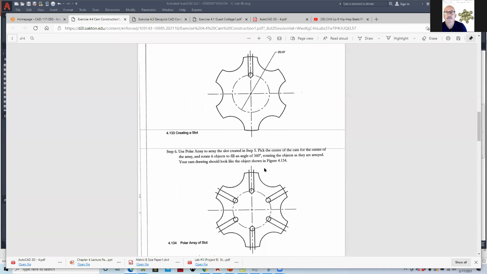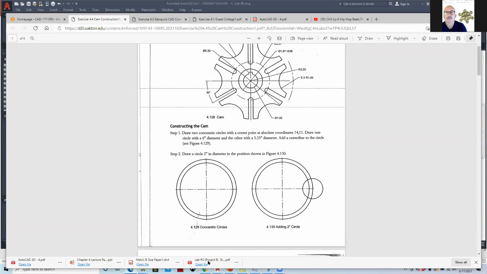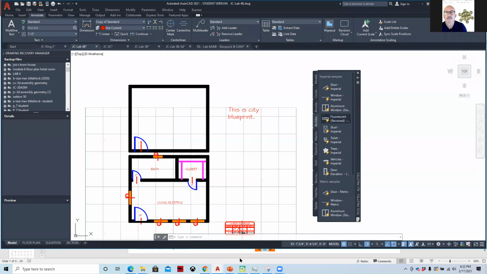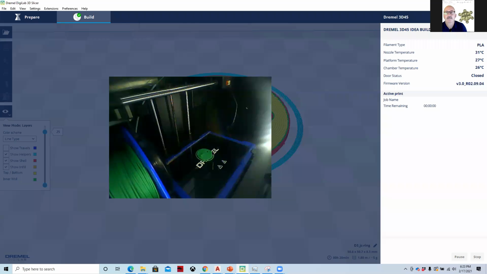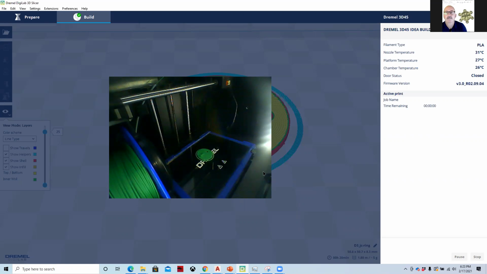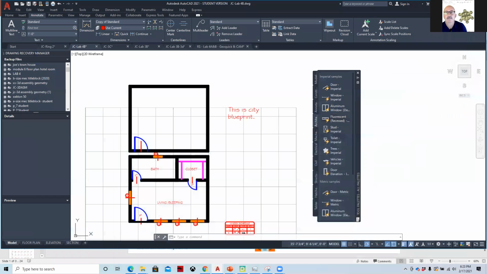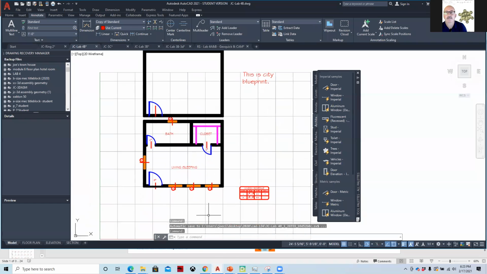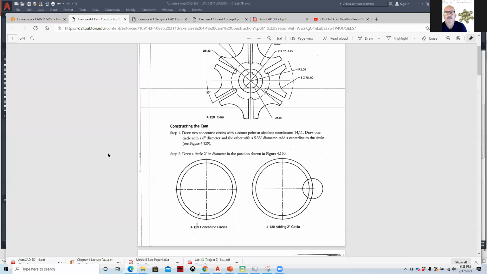I can 3D print them for you. I have my 3D printer up and running today. Let's see if it's on, I'll show you. There it is. So I printed this project for one of the students. It's just a name badge. His name's Ralph. I'll be happy to print you guys one of your diorama or of your Geneva cams, whatever you want.